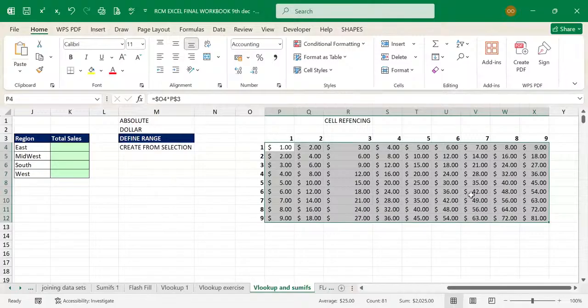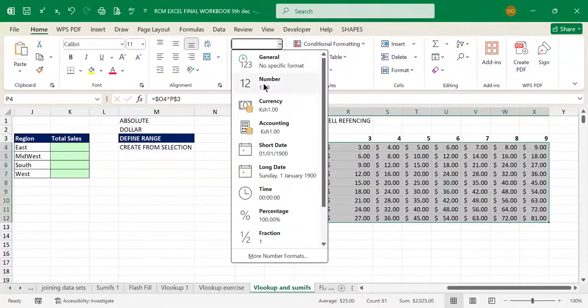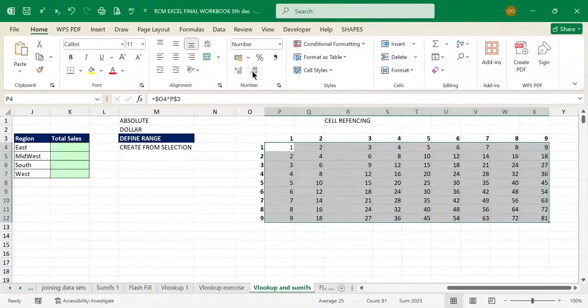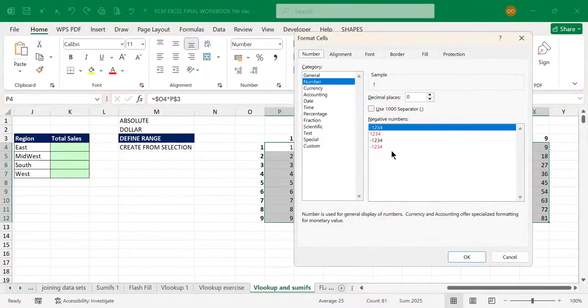Good. This is the dollar sign. How do I remove it? Simply come to your two options. Just click on this part here. It gives us a normal number. Then, of course, you can reduce the number of decimal places. Or alternatively, just come to this part and pick the number format.